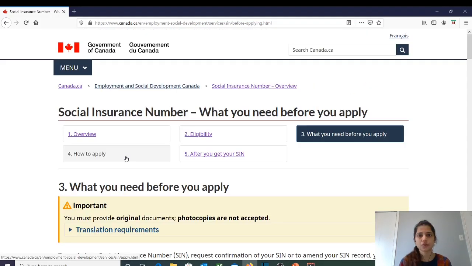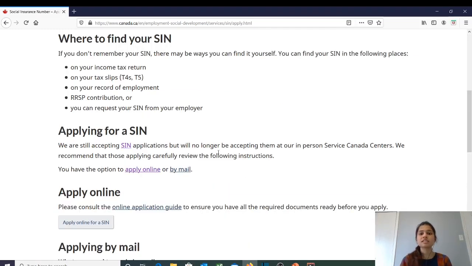So the next thing that I'm going to tell you about is how to apply for your SIN number. Now, as you can see over here, you have two options. Maybe you can apply online or you can do it by mail. By mail here means by post. When you are doing it by post, you will just have to download the application form, fill that form out, take a printout of it, and then you can attach your original documents to it. Don't attach any photocopy or Xerox copy. They need original documents for it.